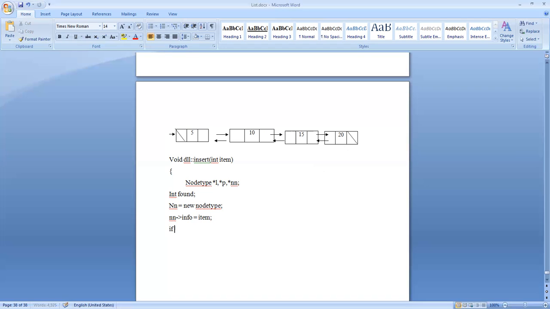So if LD is not equal to null, that is, you are trying to insert into an existing doubly linked list. Now you search for that value, item. So you call the find item mechanism now.